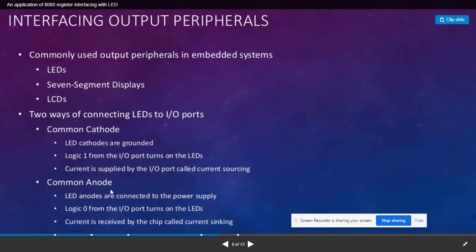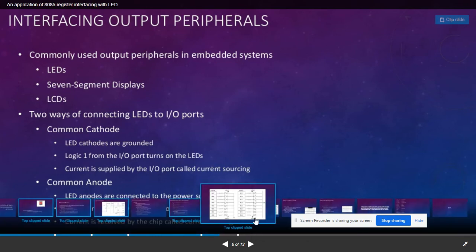In common anode method, LED anodes are connected to the power supply. The logic 0 from the input output ports turns on the LED, that is, logic 0 turns on the LEDs here, whereas logic 1 turns on the LEDs in the cathode method, and in the anode method logic 0 turns on the LEDs. So the current is received by the chip, called current sinking.